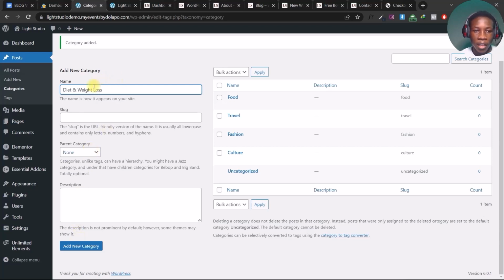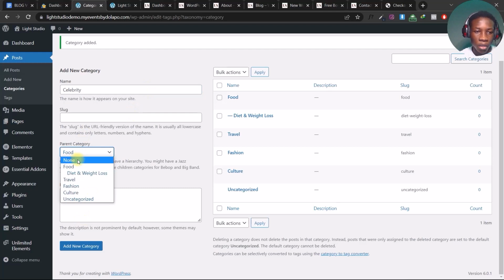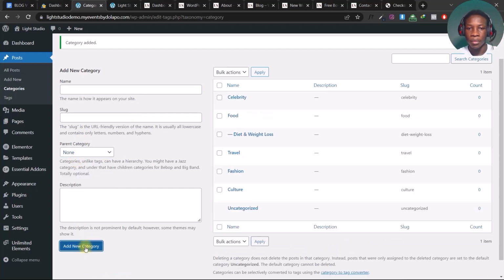So this diet and weight loss will now be a subcategory under food. Let me just put it like that. You can see now it's a subcategory under food. You can also just create this, but this one is a parent category, so I'll put that as none. Then create this here. So you can see all of this here. We've created some categories. This is just how to create categories for your posts.